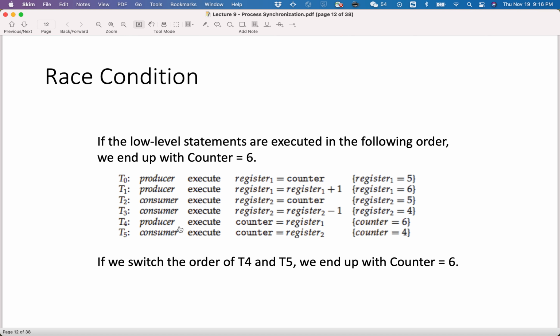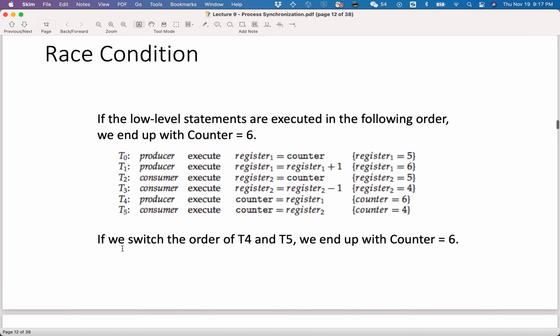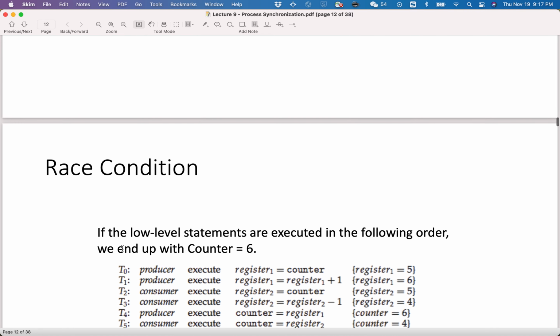And then if we exchange the order of the last two instructions, then we'll have a counter value of 6. So this is called race condition.